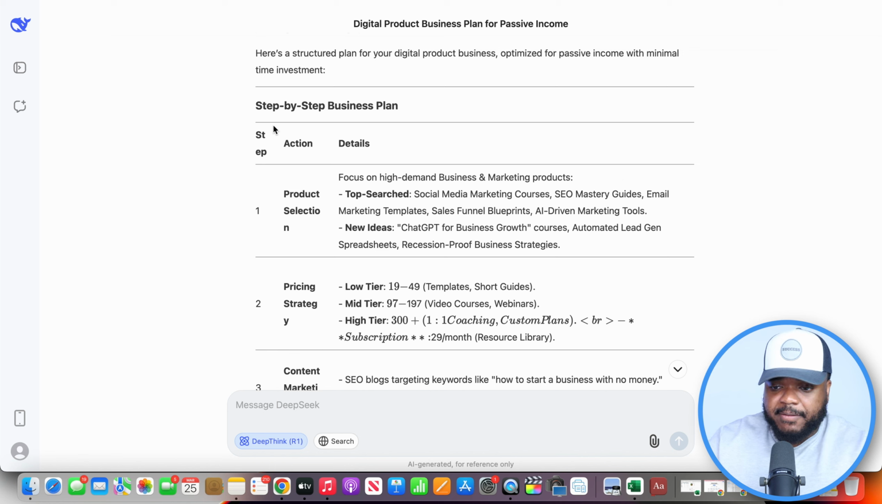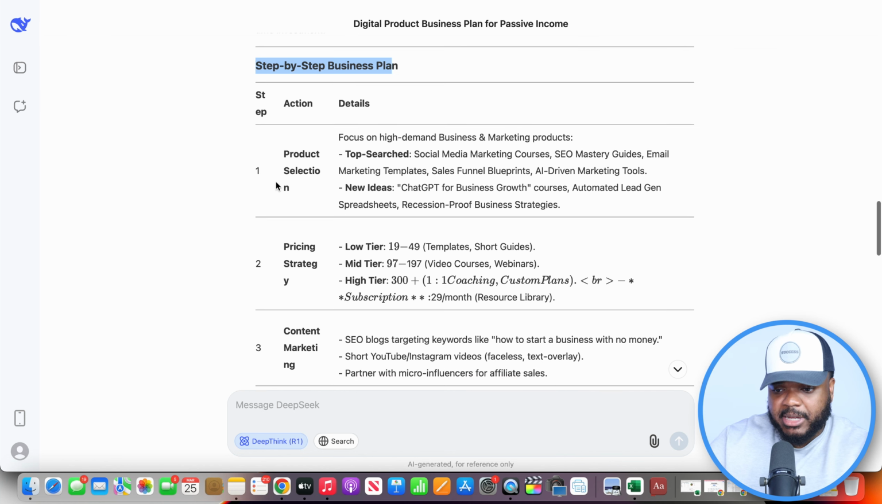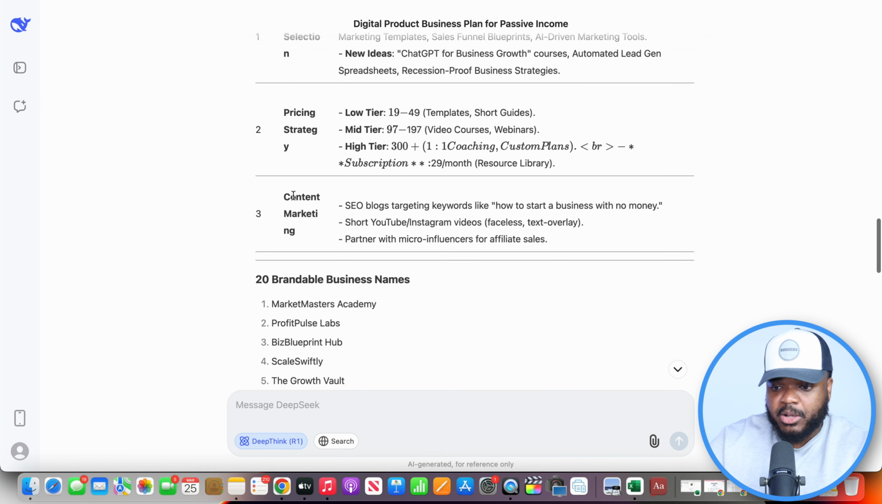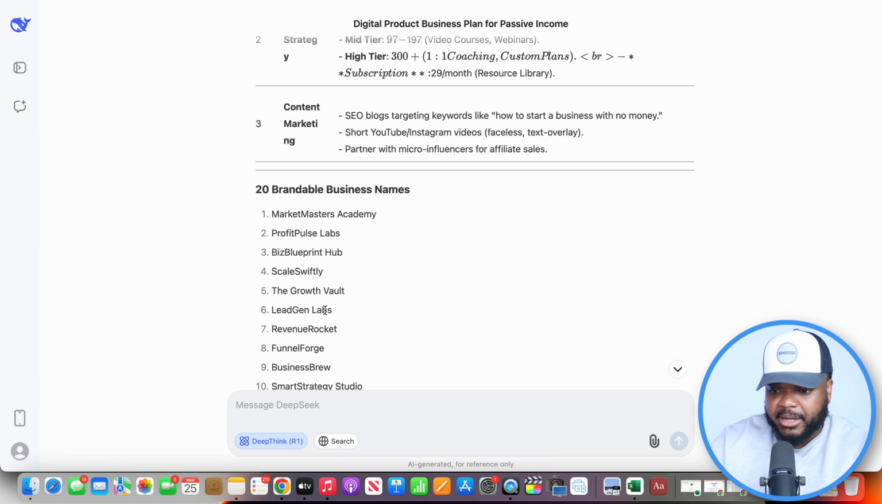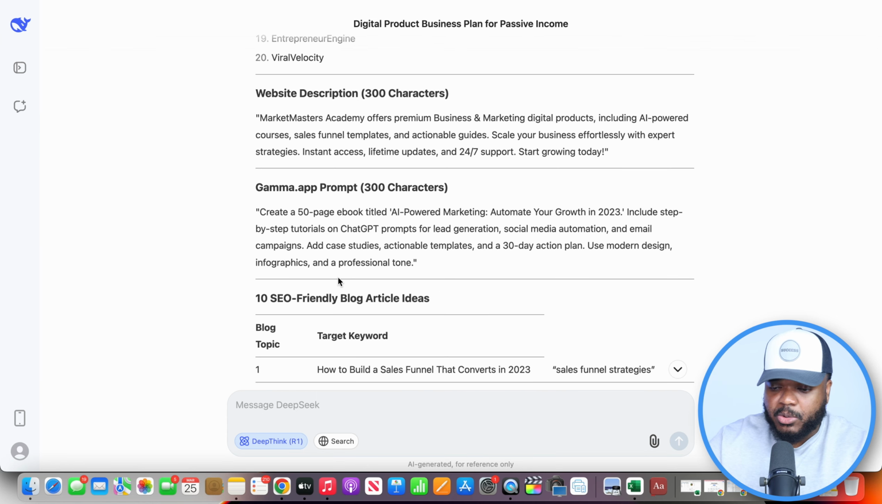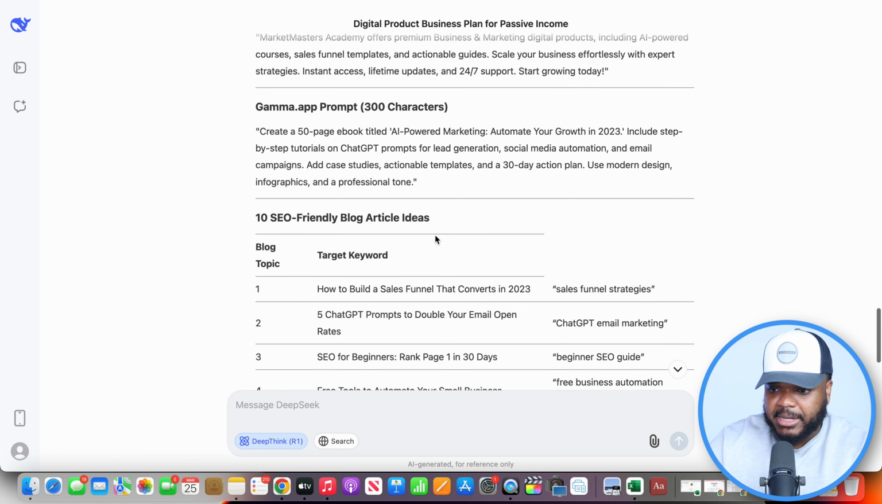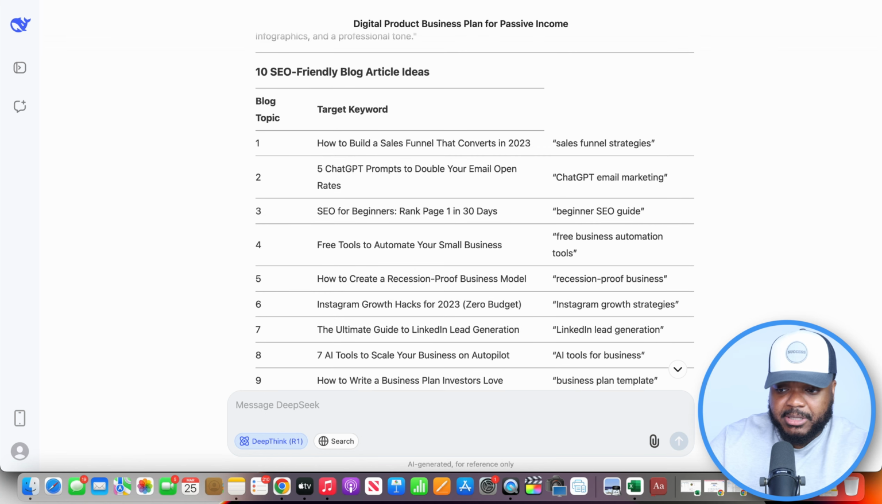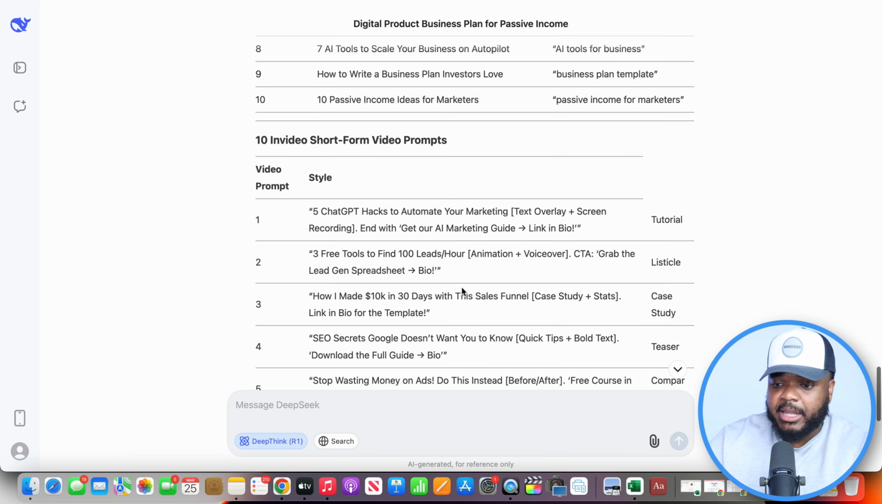So as you can see right here, I've now got this step-by-step business plan based on all of the answers that I selected in that quiz. The product selection, the pricing strategy, content marketing strategy, the names that I could choose from, the prompt that I need when it comes to building my website, all of the information that I need when it comes to actually building and being able to sell the digital product in the best way.